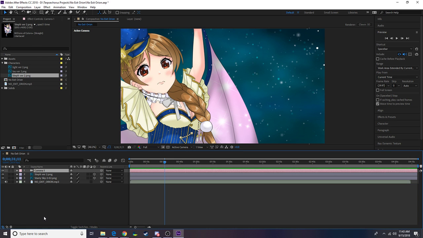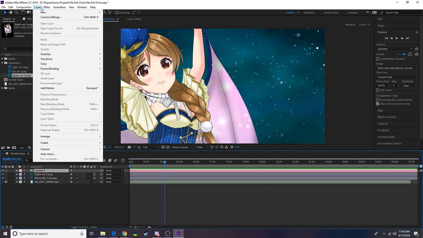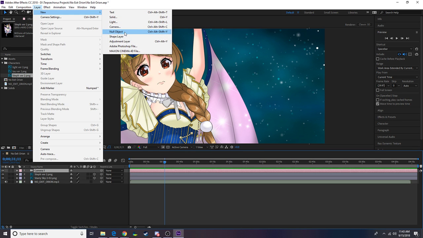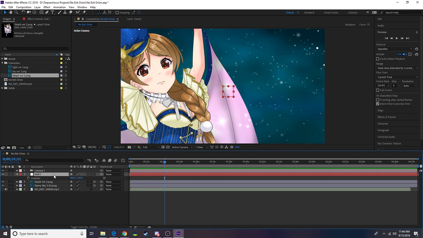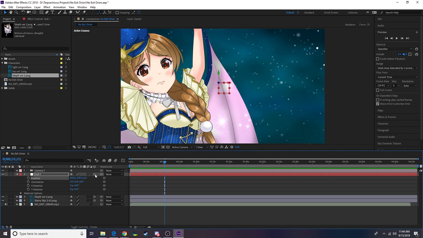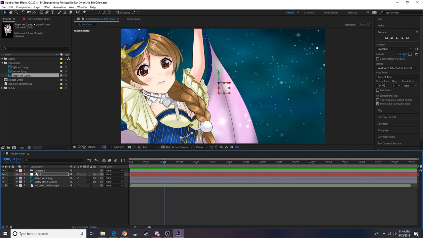Oh well. So I have a camera, and in addition to a camera, what I've gotten used to is making new null objects. A null object is a thing that's there, but not visibly there. But it has controls. Say if I press P for position, I have an X and a Y. I'm going to make that into a 3D layer. And this null object serves as my control for this camera and what this camera is going to do.